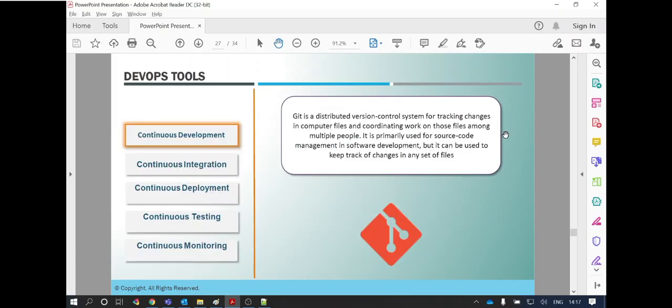Because of the open source nature of DevOps, we have a lot of open source tools available to support our daily DevOps working. We have licensed tools as well. Based on the requirement, we need to pick up and deploy those tools in our environment.